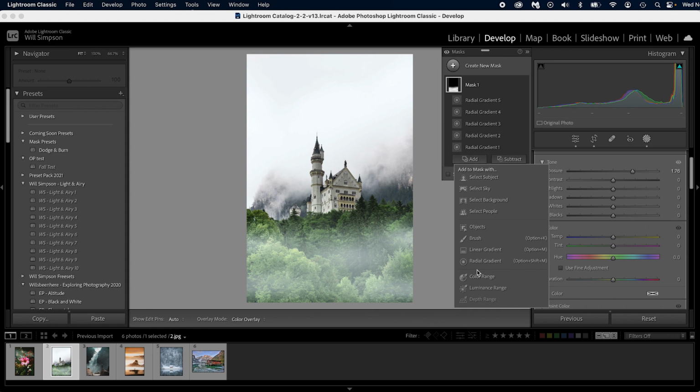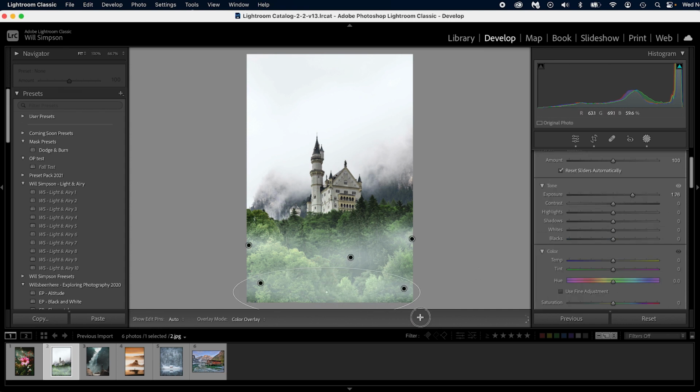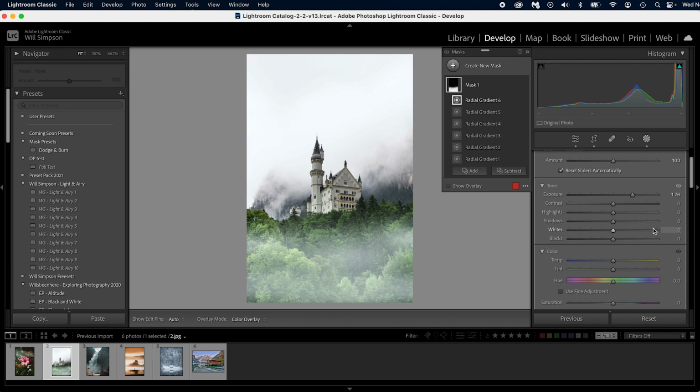Anyways, here, we're gonna add radial. We'll just do this way, good. Add another one here. Okay, now we have our fog.